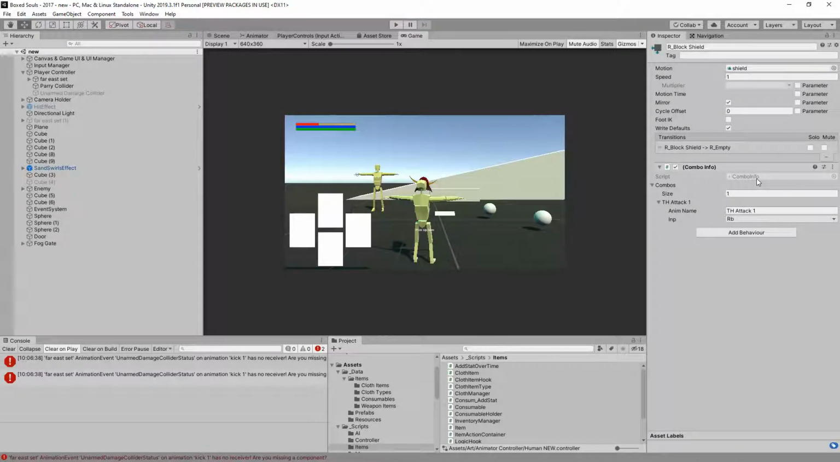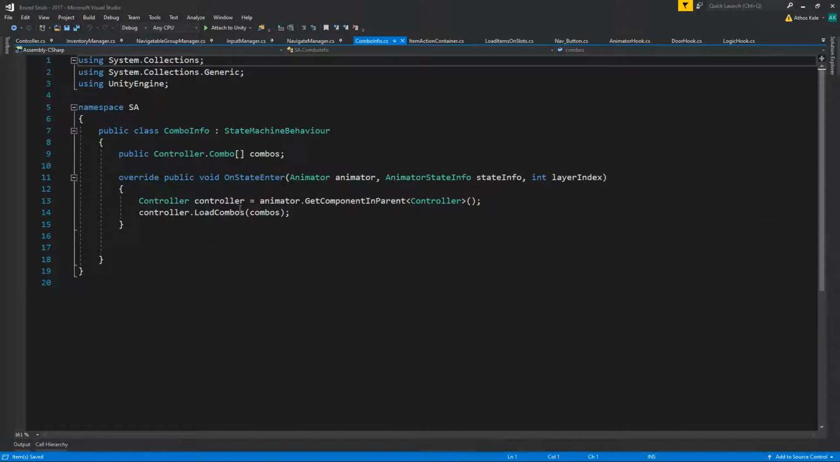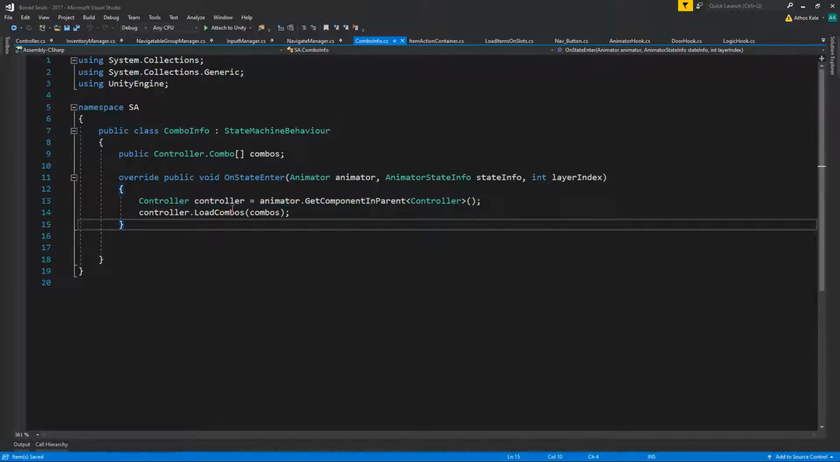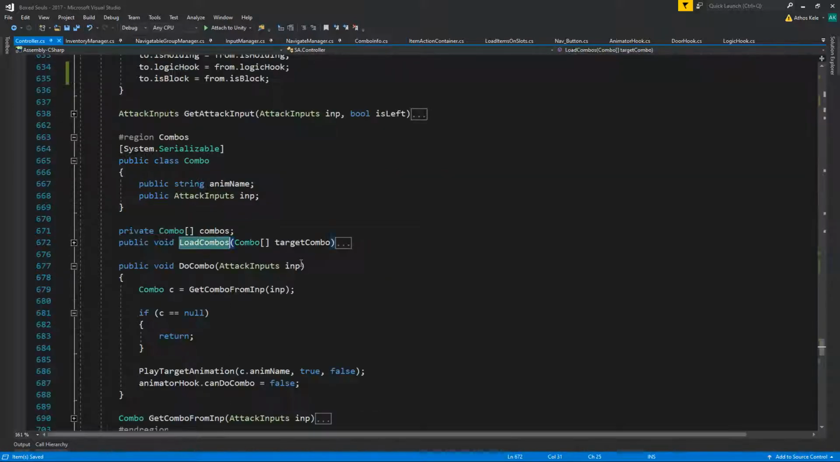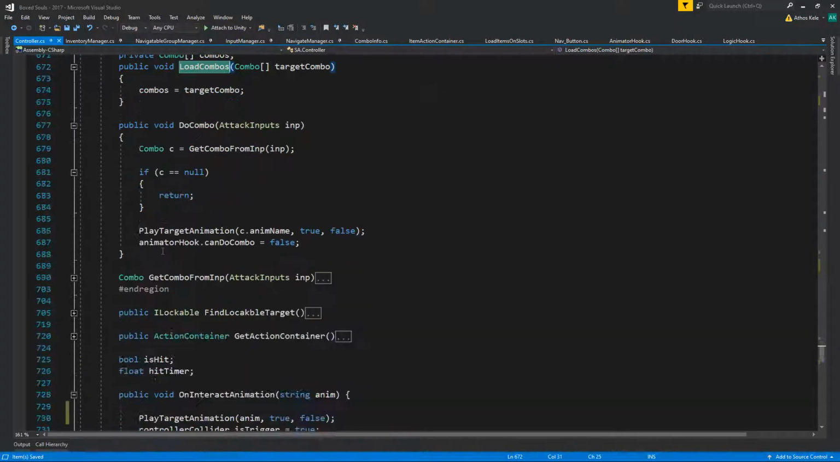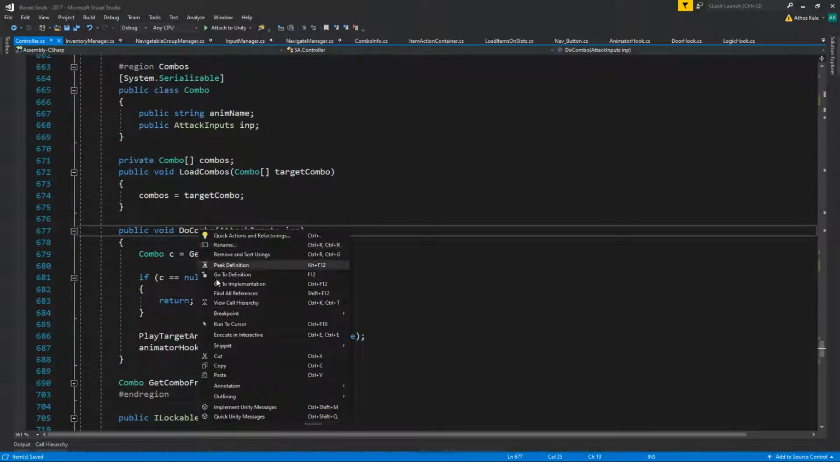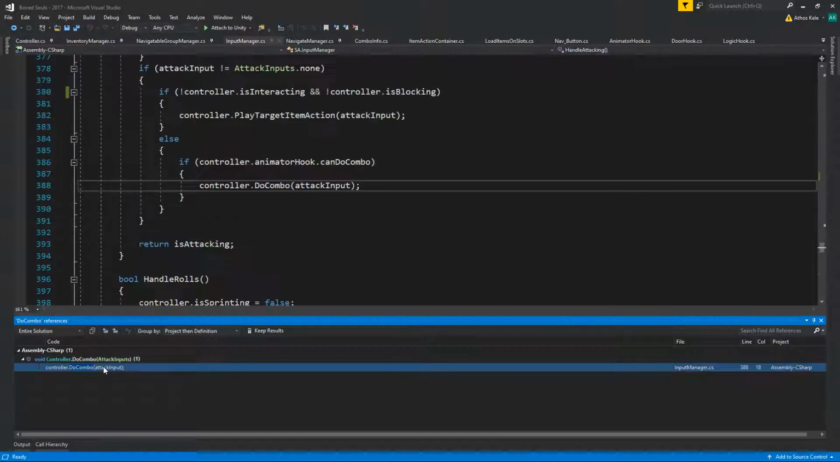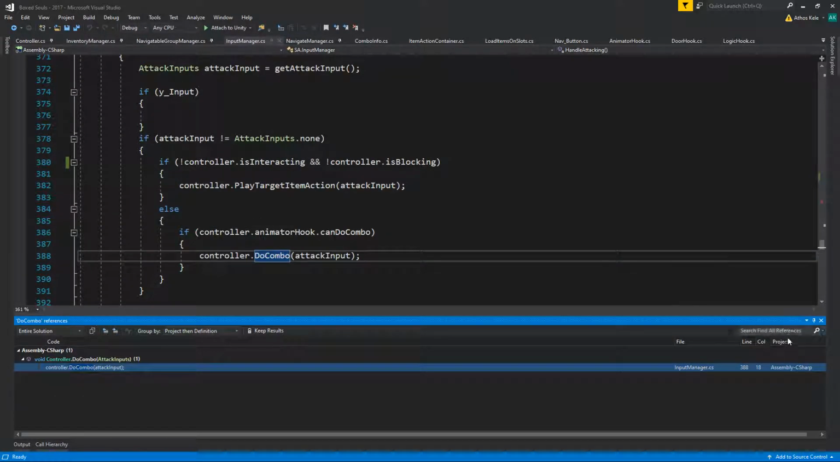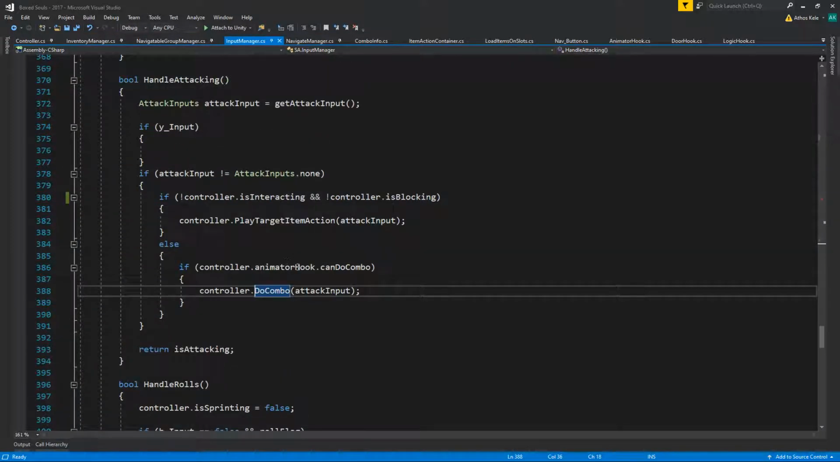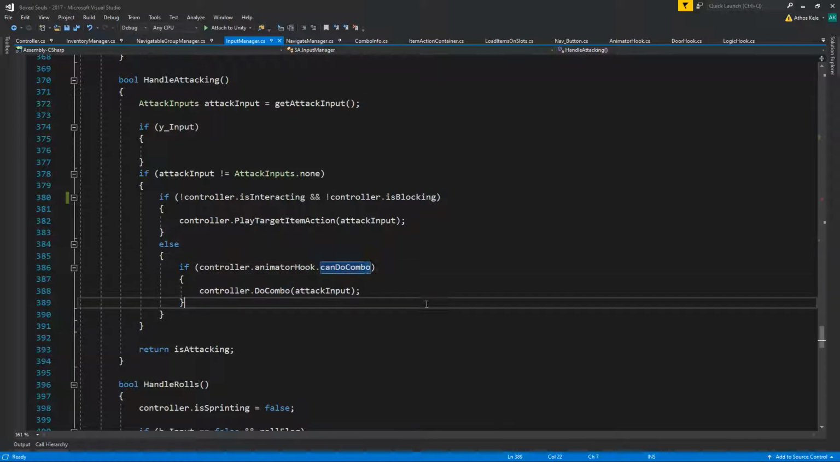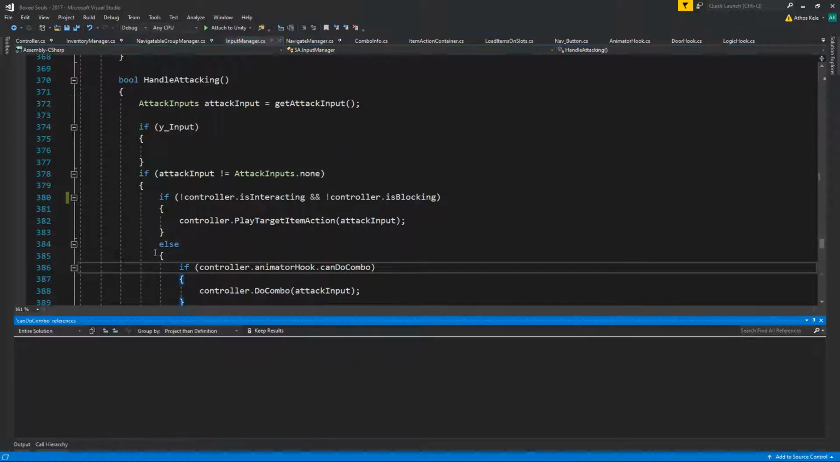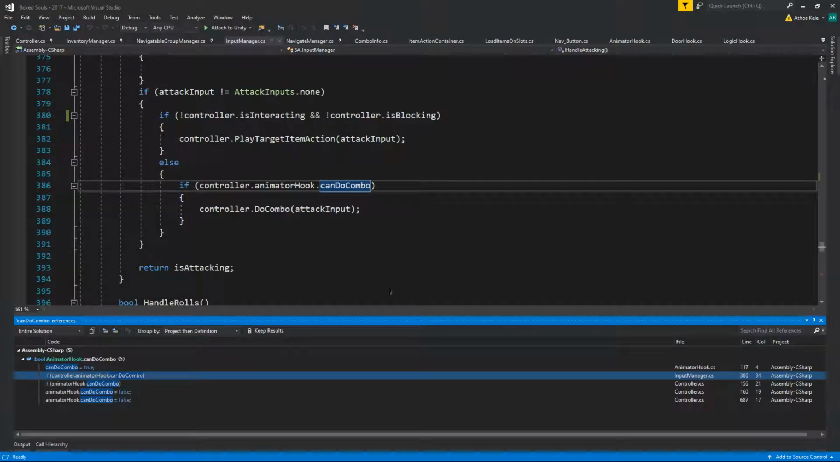Oh, let's see this on state ender. We just load combos on the controller. Target combo, okay. Do combo. Animator hook can do combo. Yeah, we never opened this one up, that's why.